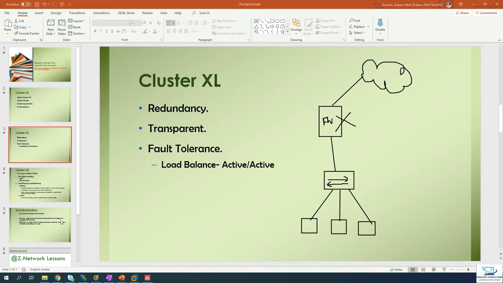So in order to overcome this, what we do is we take dual firewalls like this. This is another box, another firewall, and we connect it like this, and it is connected to the internet. So you have different models, and that's what I'll be talking about. Let's talk about active passive, or you can say active standby, whatever.